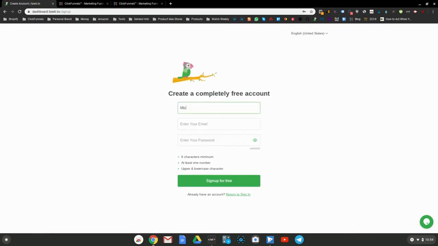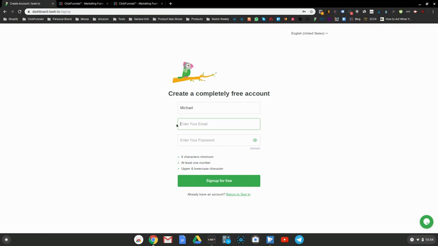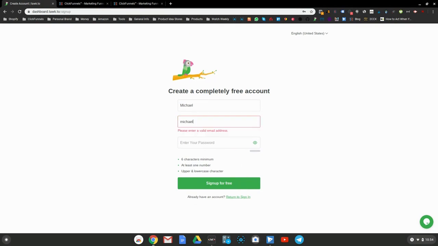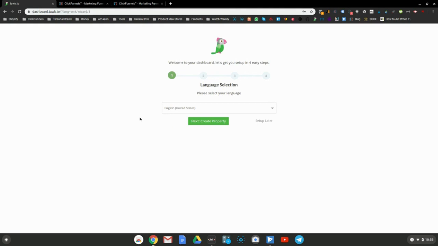All right, so we'll go ahead and just enter in our name here, and then you're going to enter in your email. And you'll create your password and then obviously sign up for free. Okay, so after you sign up for your free account, it's going to ask you a couple questions to get started. I'm going to go ahead and select English. Obviously, you select whatever works for you.